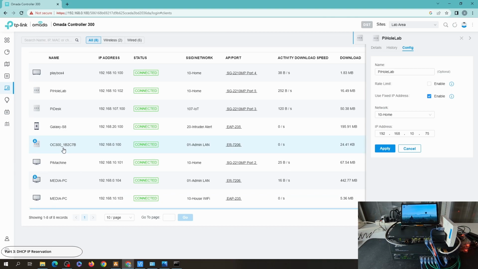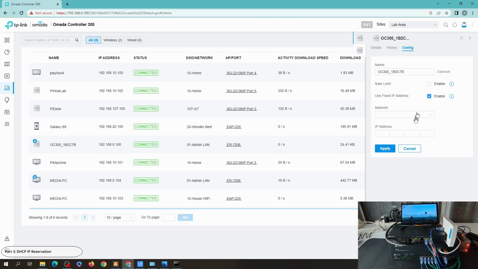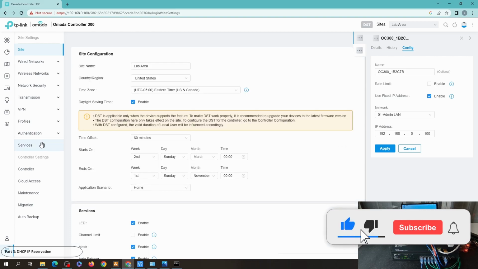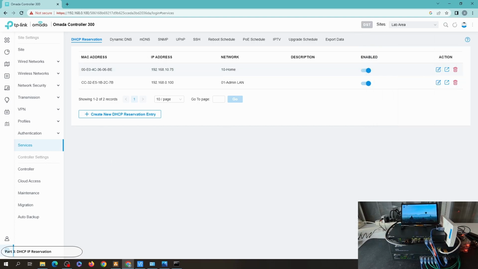Let's do the same thing for the controller. For the controller, I assign a fixed IP, and since I'm already using 0.100 in the admin VLAN, and this one is not for the usual clients anyway, I'm okay to reuse the same thing here, just to make sure that you don't have to reconfigure or reconnect to the admin and to the Omada controller and configure it again. One way you can check where your reservation lies is in here. You go to Services and go to IP Reservation, and from here you can check your reservation.